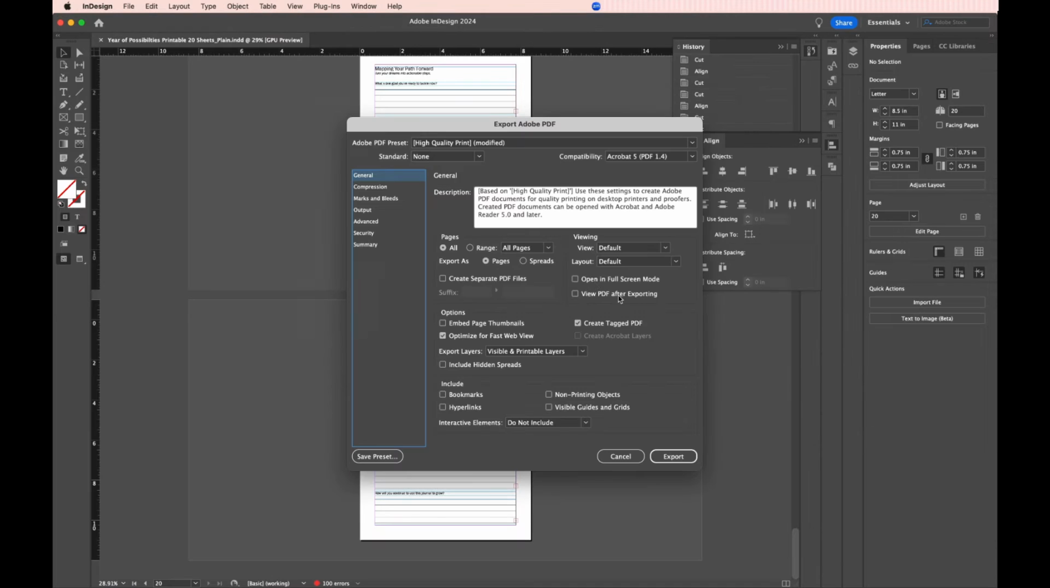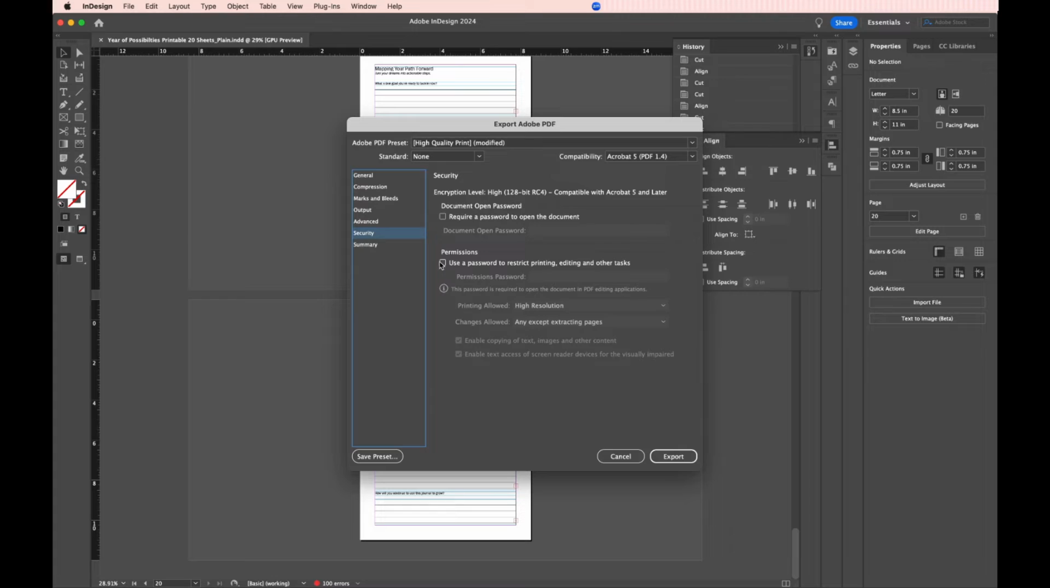I do like putting security settings on my PDF so that no one can go in and open this back up in InDesign and change it. So that's what I always recommend to my designers to do.